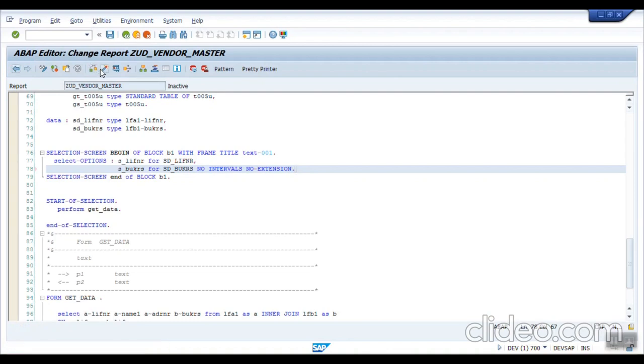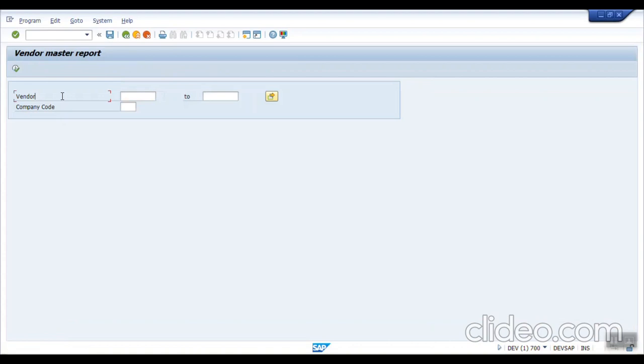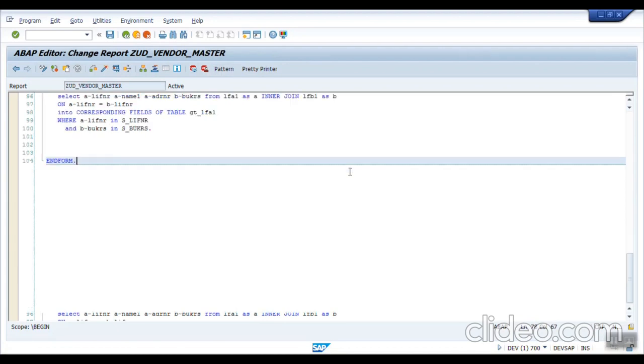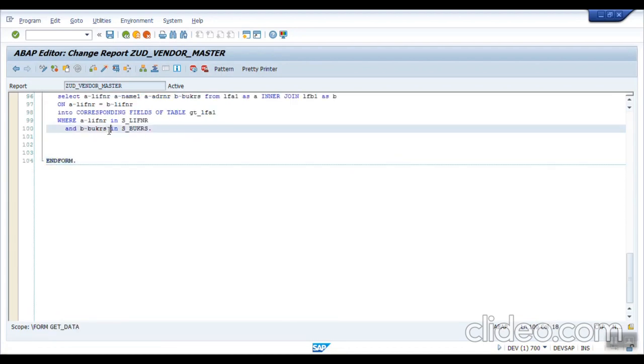Save and activate, execute. Now I can see the difference in the first and the second field. When we add no intervals, then we will not have the two options. And along with that, if we add no extension, then we will not get this multiple entry option. But even this is the single field, but we have declared that using select options. Okay, that's why I don't want to change my where clause here.